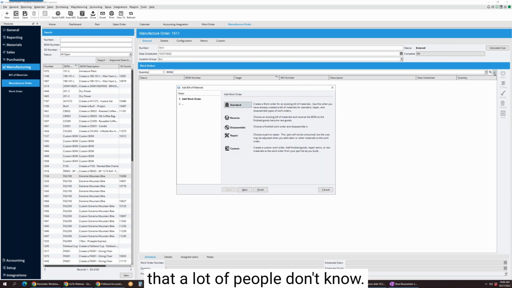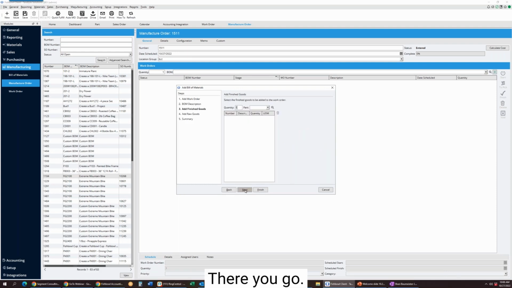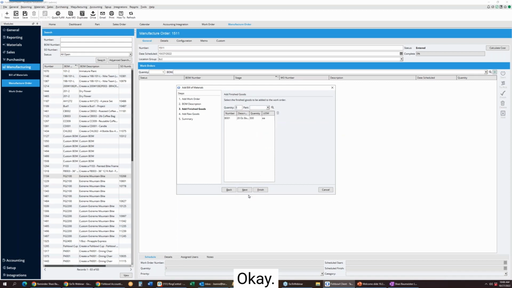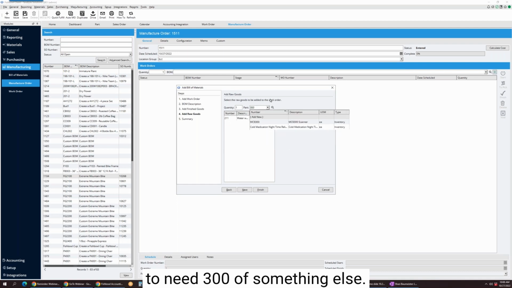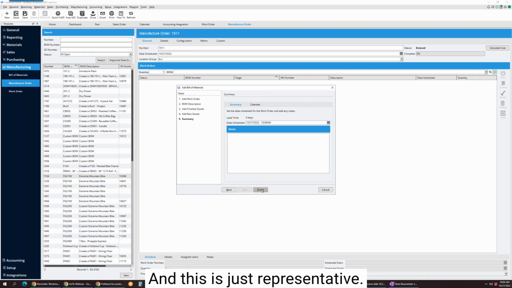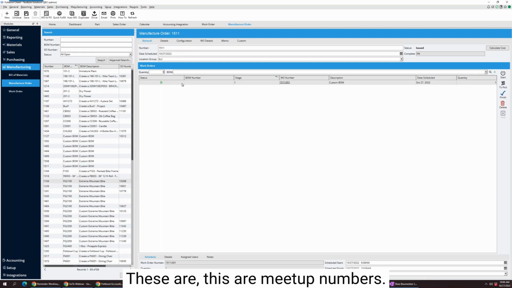I will show people something that a lot of people don't know. We can do a custom manufacturing order on the fly. There you go. Okay. So I'm going to make 300 of whatever part this is. And I need 300 for some other part. And I'm going to need 300 of something else. And this is just representative. This has nothing to do with your actual business. These are made up numbers.